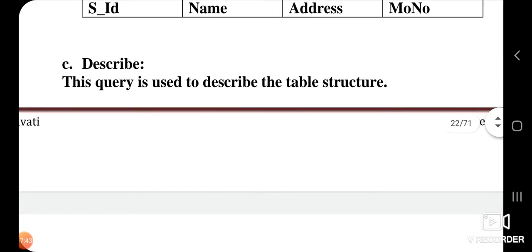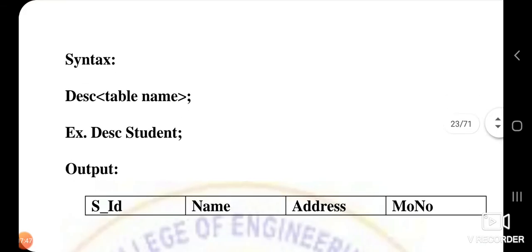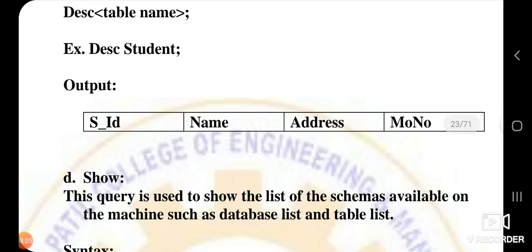Now the next query, describe. This query is used to describe the table structure. Again, for the kind of table that you have formed, what are the columns in it, what are the attributes, it will show those things. So it will describe the table. It is another command that is called describe. Describe table name. So you say DESC student semicolon. The output will look like this: this is the table student, and in this table student you have these 4 different columns.